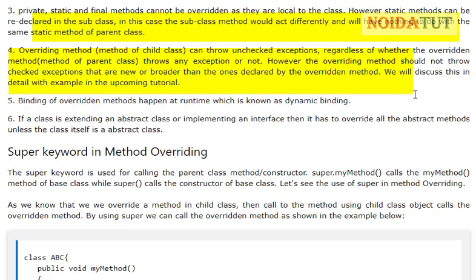The overriding method of the child class can throw an unchecked exception regardless of whether the overridden method of the parent class throws an exception or not. However, the overriding method should not throw checked exceptions that are new or broader than the ones declared by the overridden method. We will discuss this in detail in the coming example. Now, binding of overridden methods happens at runtime, which is known as dynamic binding.